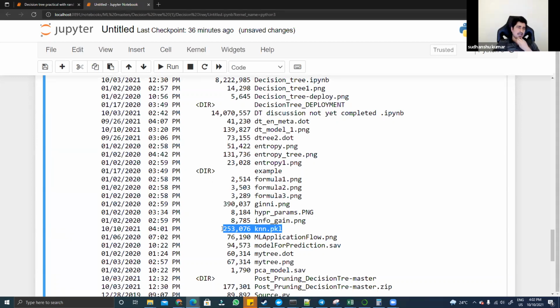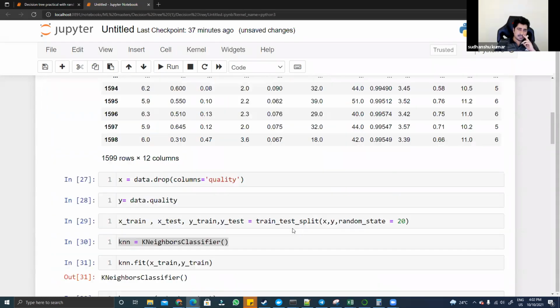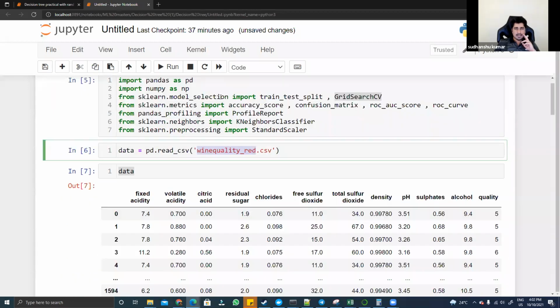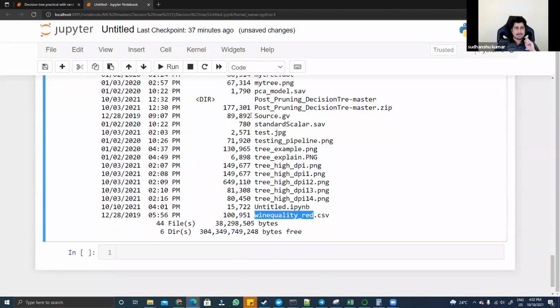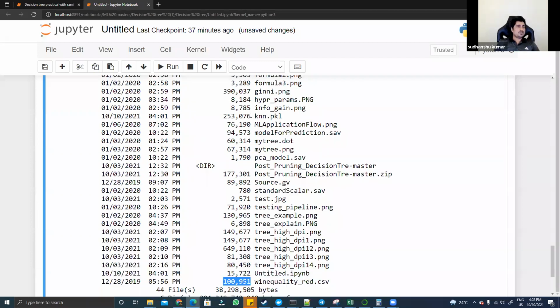Okay. Now let's check what is the size of our data set. The size of the model is fine, but let's check the size of the data set we have considered. This one is the data set that we have considered. Here it is. So this is the size of my data set, and this is the size of my model. Can I say that after using a different parameter, we are able to build a model?